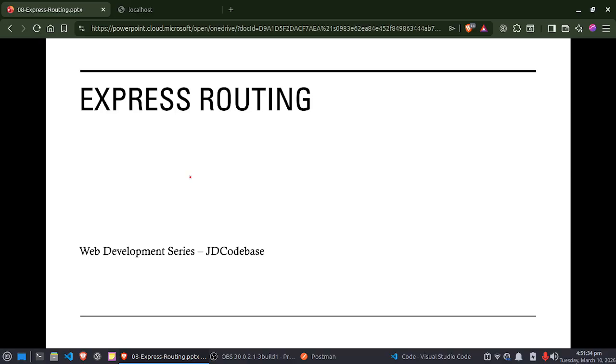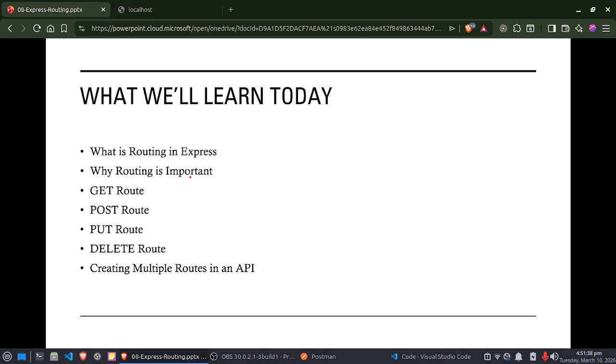Today we will learn Express routing, and we will understand what routing is and why routing is important, the GET route, POST, PUT, DELETE, and how to create a multi-route API. Don't worry if you are new to this topic. I will explain everything in a very simple way.